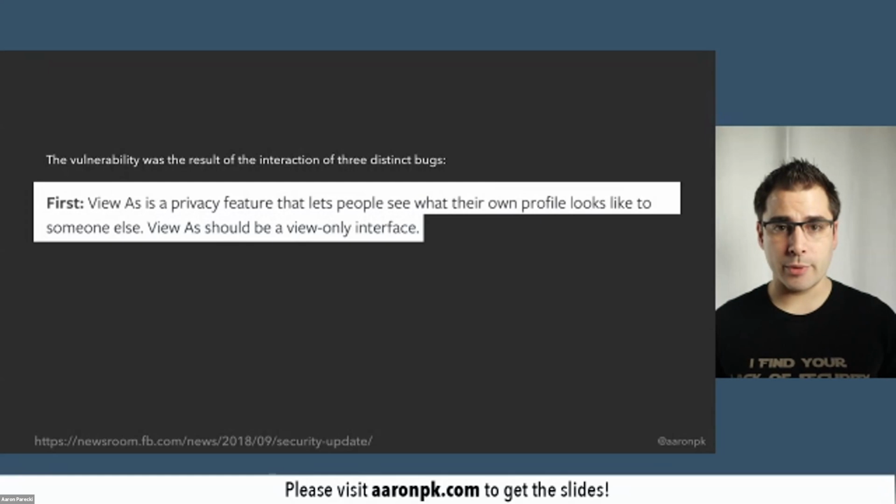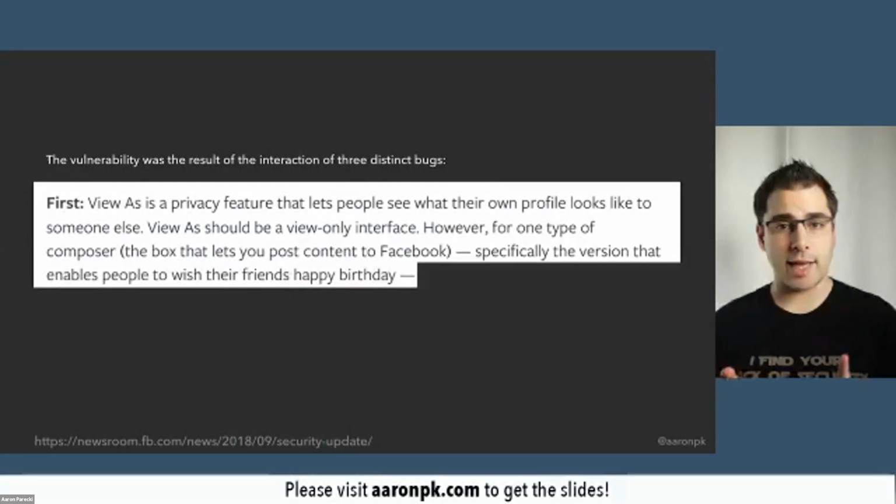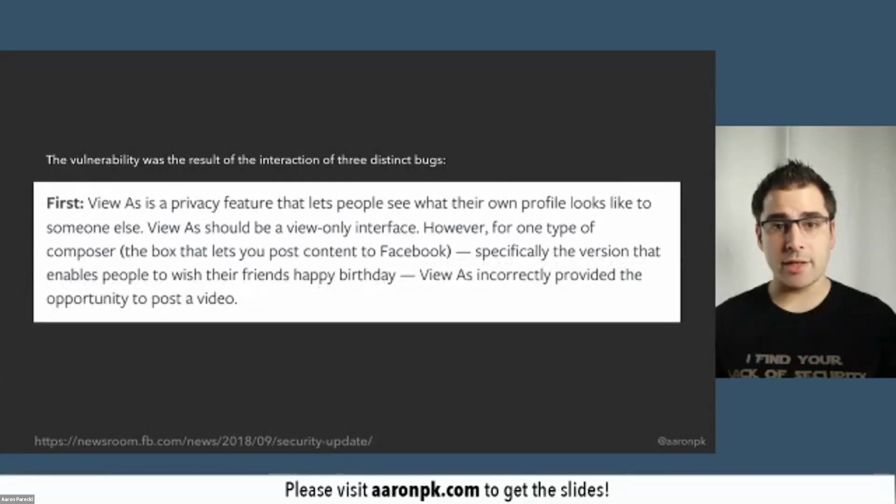However, for one type of composer, the little box that lets you post into your profile, the one that lets you wish friends a happy birthday, the View As incorrectly offered the ability to post a video. But again, by itself, whatever, right? That's not a big deal. Worst you can do is upload a video to your own wall. Okay, so hold that one in your head for a second.